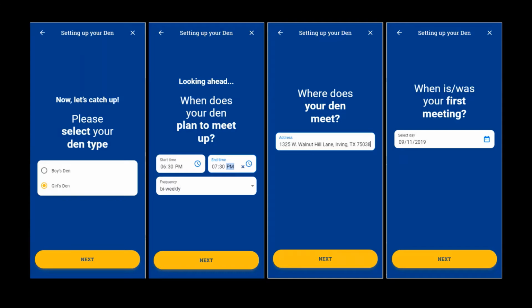This isn't going to change any of the functionality moving forward. It simply changes some of the images that you see. If you select a boys den, many of the images that you see throughout your Den Leader experience will be pictures of boys participating in scouting, and the same for girls. So select either one of those. It won't affect anything from this screen on.